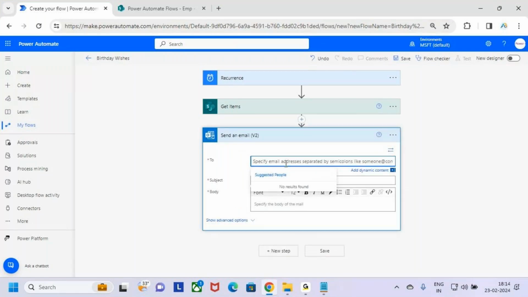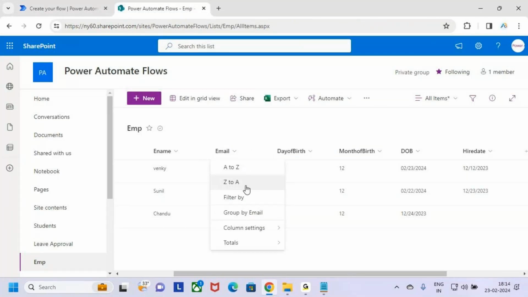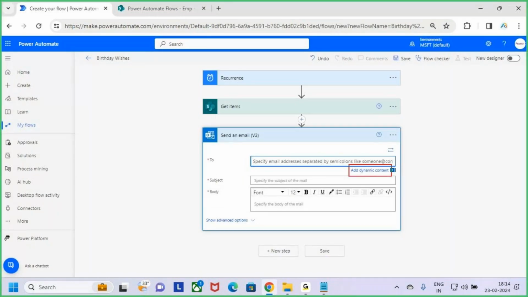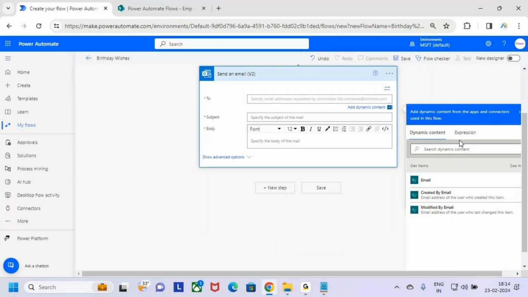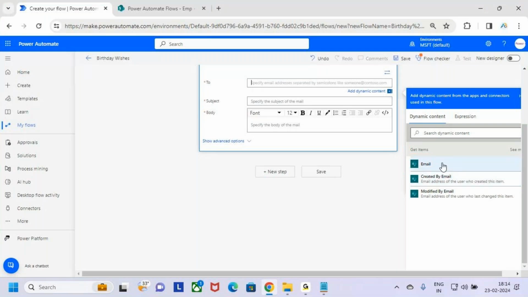Next, to whom you want to send. I don't want to hard code the emails here, guys. So whoever is there in the SharePoint list, for all the employees, I want to go and send the email. So select this, go to the dynamic content. Under the dynamic content, you are able to see the column name. What's that column name? Get items. Under the get items, there is one column in the SharePoint list. What's that column? Email. Select the email.